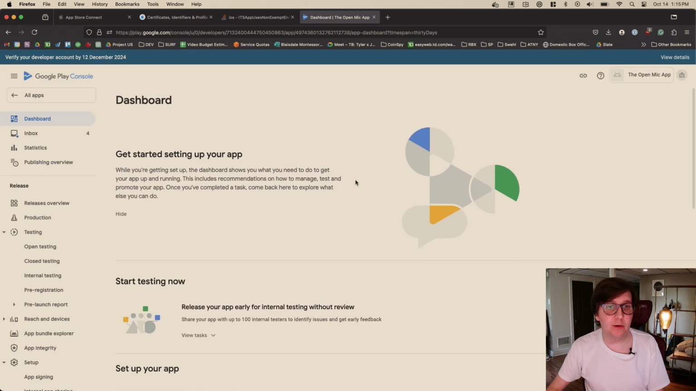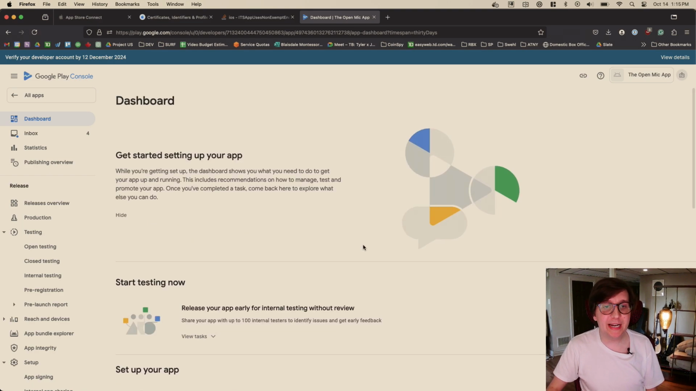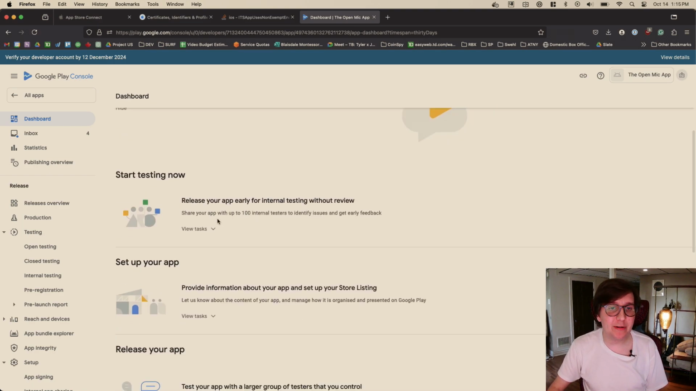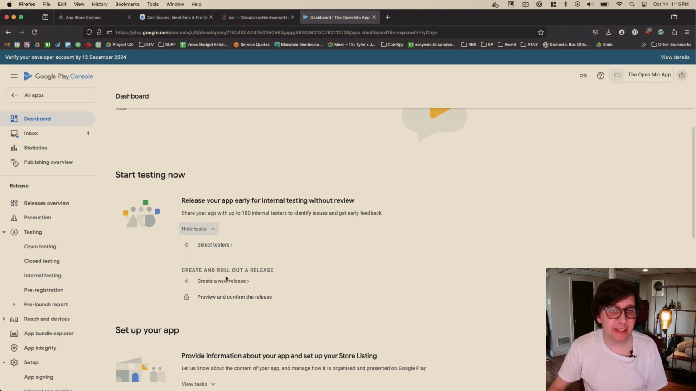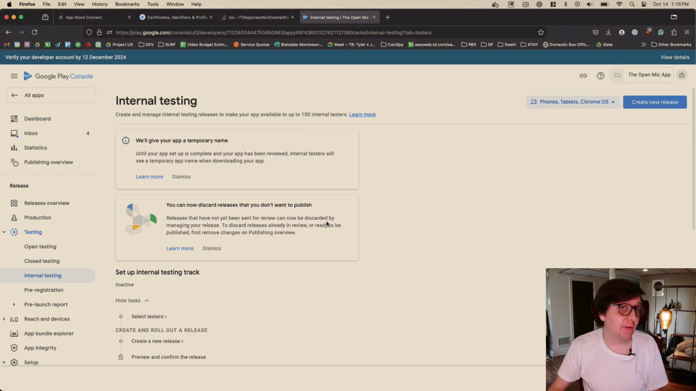Okay, wicked. So something that's kind of nice about Google Play, it kind of walks you through it. It's a little bit like a wizard. Like we can go here and select testers and create any release and all that kind of stuff. So let's go through this process.